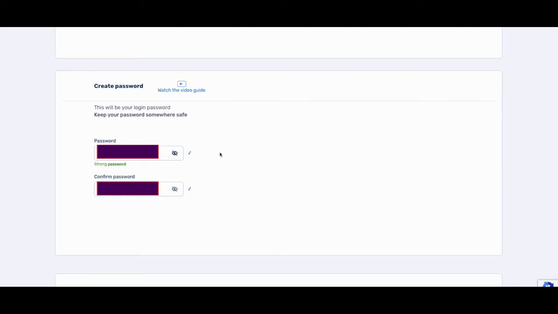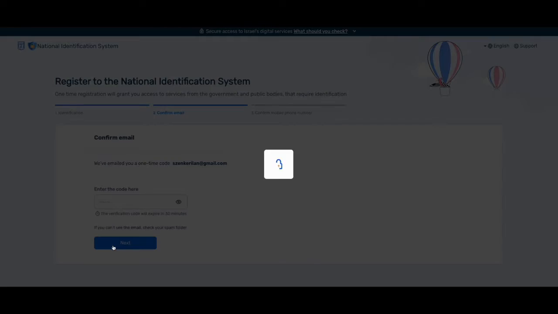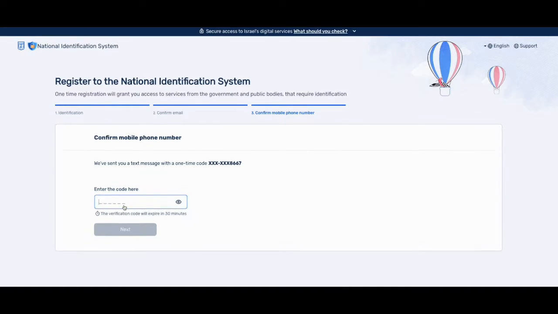Create your password with the requirements on the site and confirm your password. Keep it safe and you will need it in a minute. Enter the code you received by email and click Next. Enter the new confirmation code received by SMS this time and wait for the loading time.